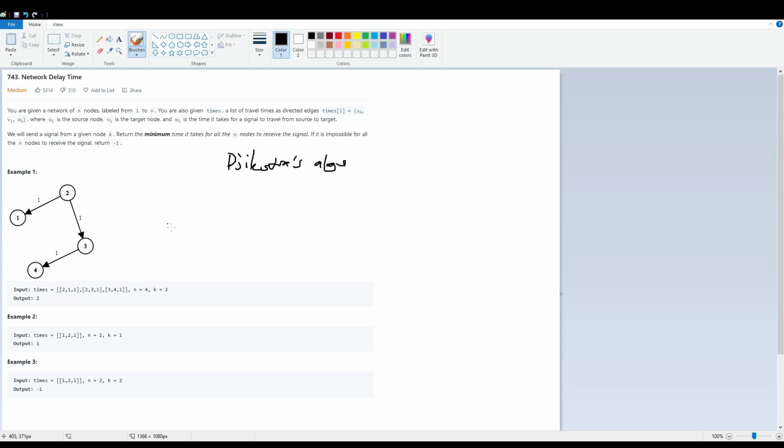Dijkstra's algorithm basically computes the shortest time it takes to get to each node starting from a source node. Okay, and how is Dijkstra's algorithm going to work in our code? Basically, we're going to turn this into an adjacency list first.